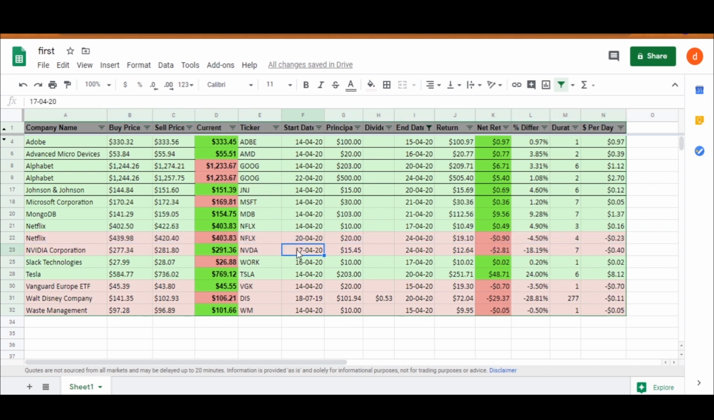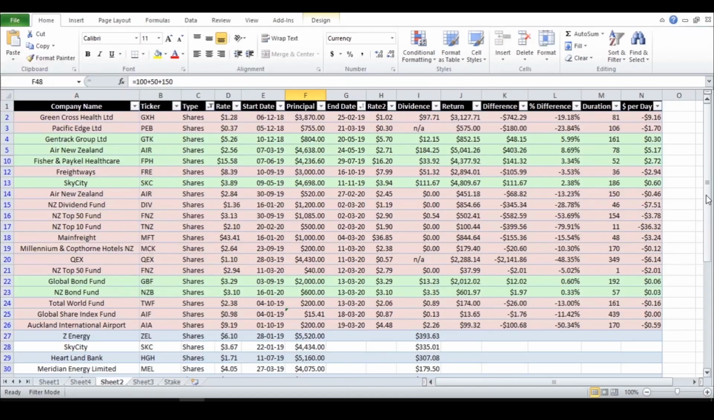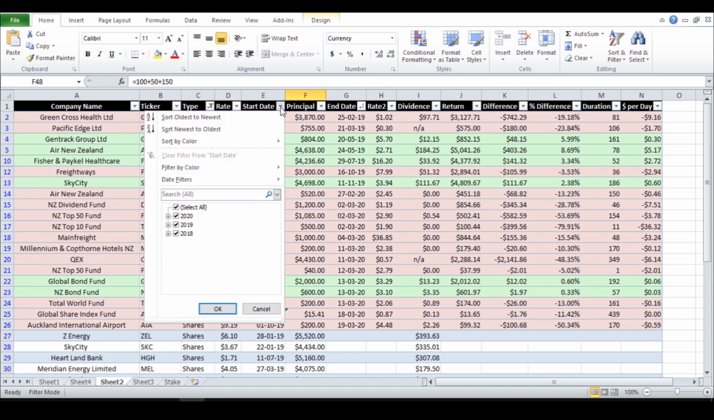Let's undo that and let's start off with Excel first. The biggest benefit of Excel is that Excel organizes everything really nicely in terms of dates and years. It just doesn't have an automatic current share price update.